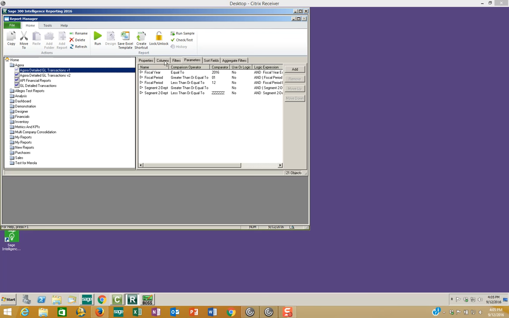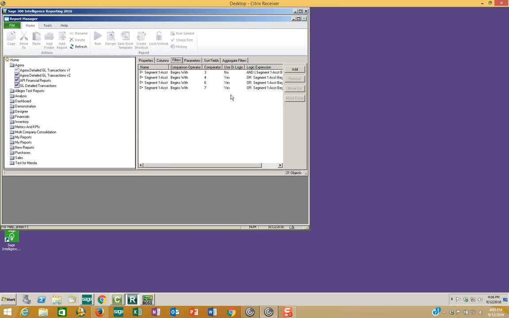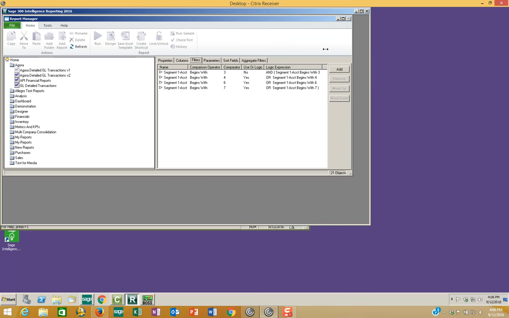So here we go. In both reports, we've got a number of columns, pretty straightforward information. Filters, you can see that they all are set to begin with 3, 4, 6, and 7, which would leave out accounts beginning with 1, 2, 5, 8, and 9. Parameters are set, and these filters are just in the report. Nothing changes at runtime. Parameters are like filters except they're editable at runtime.